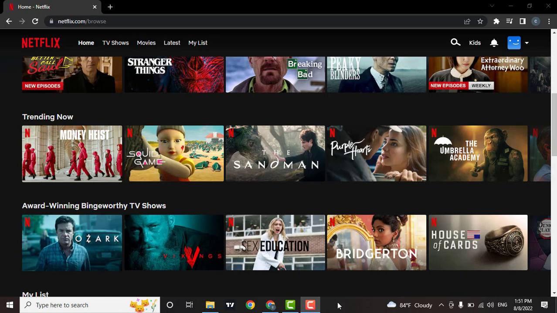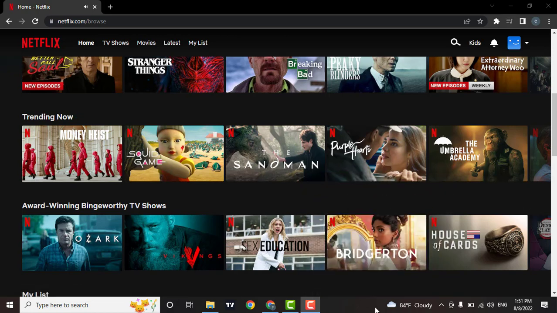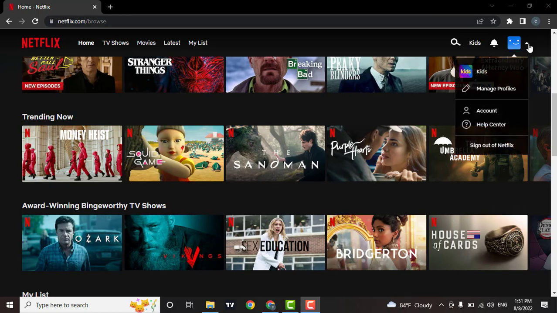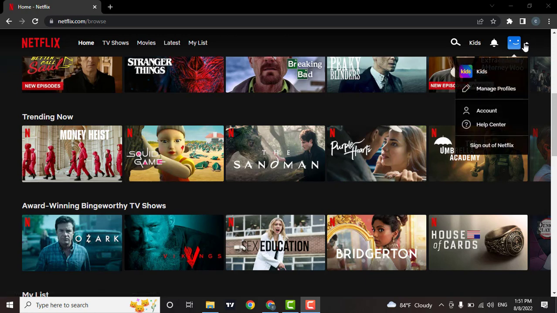Firstly, open up the website of Netflix on your browser, then log into it. After you're done logging in, you can see the home screen of Netflix, which will look something like this. Now go to your profile, then click on this arrow. Then hover over this arrow from where you can see a drop down. Now you'll need to click on account.